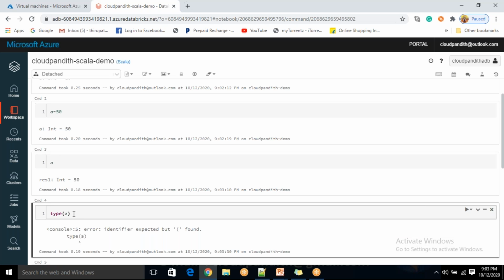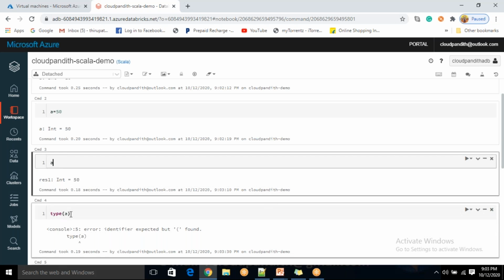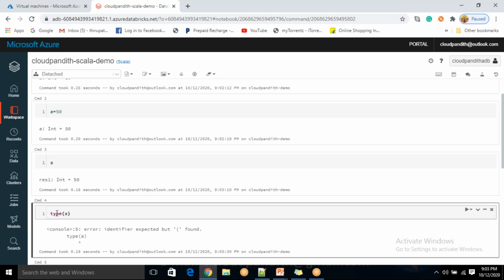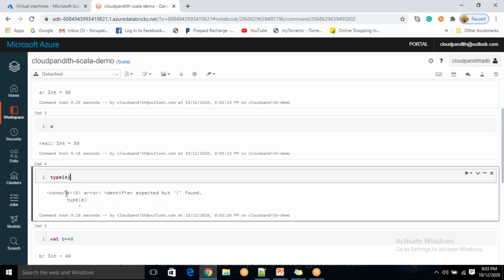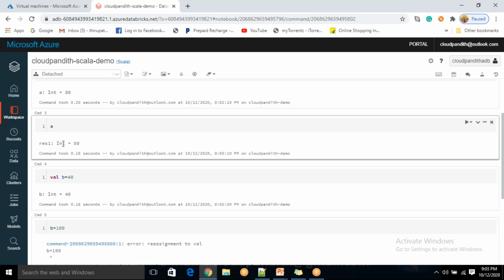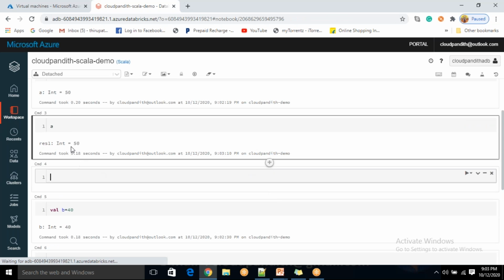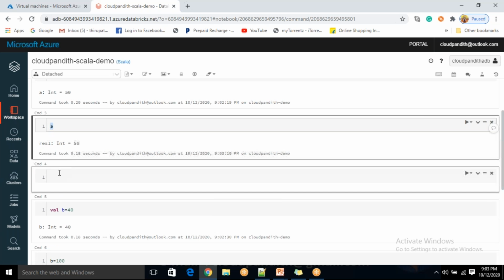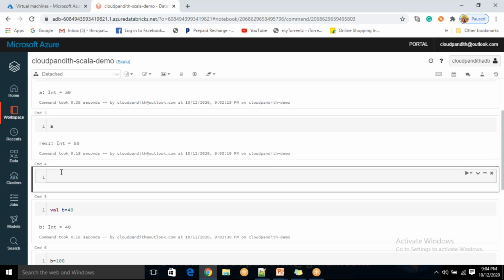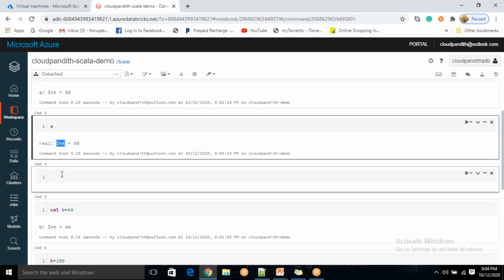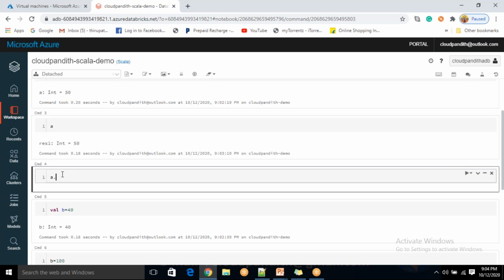What is it saying? It is throwing an error. Why is it throwing an error? a is fine. Type of a. Sorry. You need not ask for the type, right? Because by default it is saying it's Int. Now, if you want to convert the type of a, basically it is saying Int. Now I want to convert it into string. Then you have to say a dot toString. I want to convert into string.